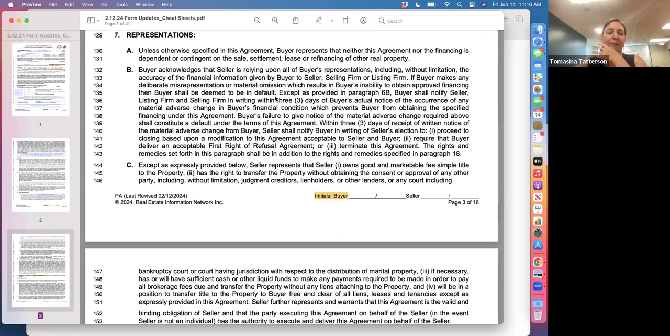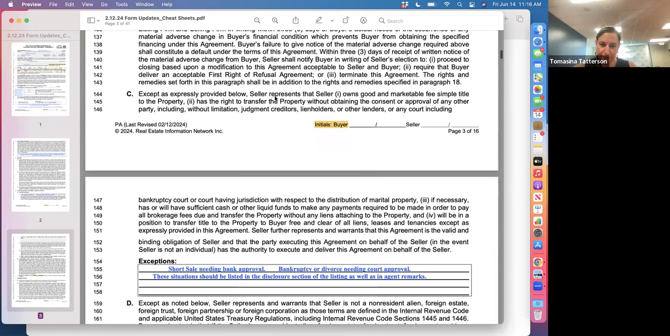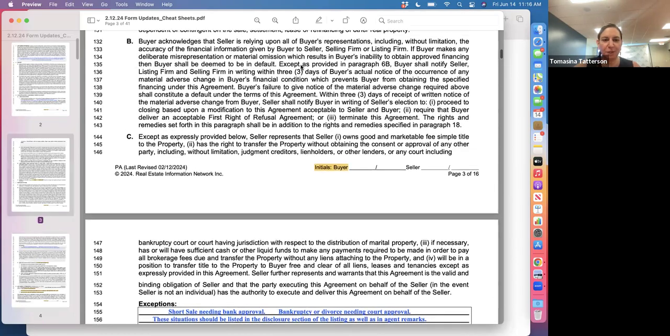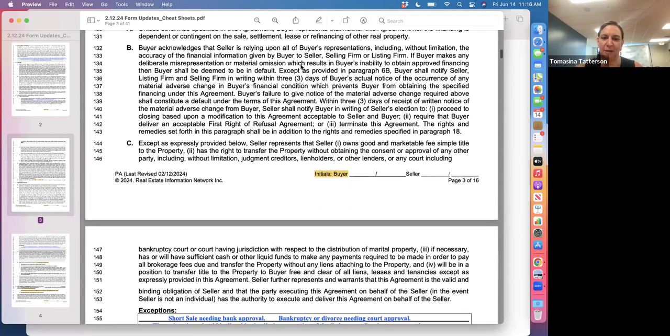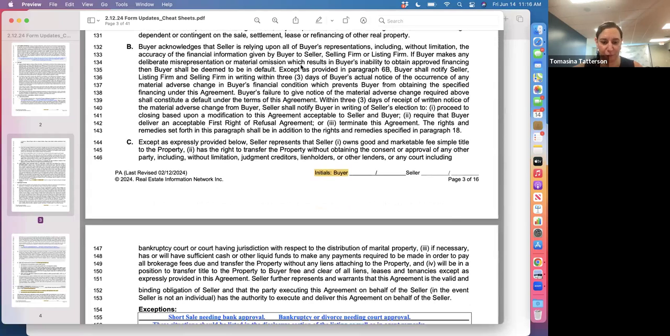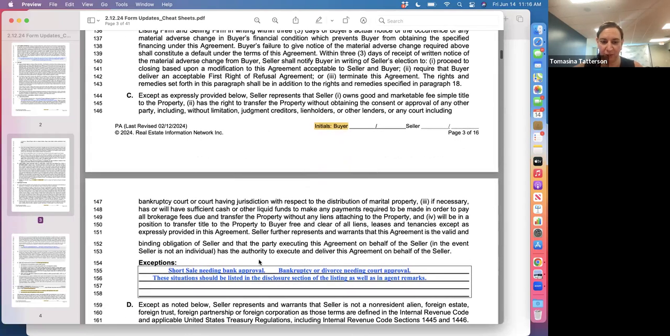So again, initials at the bottom of every single page, not to be missed. Coming down here, exceptions to any kind of representations, any statements that are made as far as the seller selling the property. These are some examples of those exceptions: short sale needing a bank approval, bankruptcy or divorce needing a court approval. Situations should be listed in the disclosure section of the listing as well as in agent remarks.